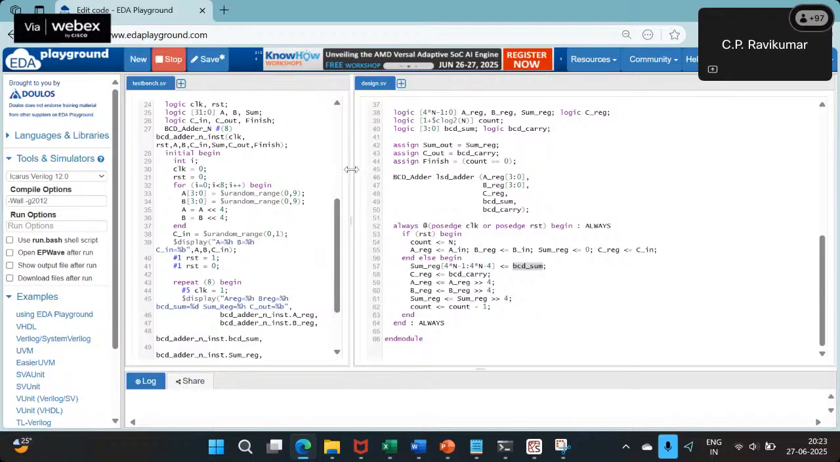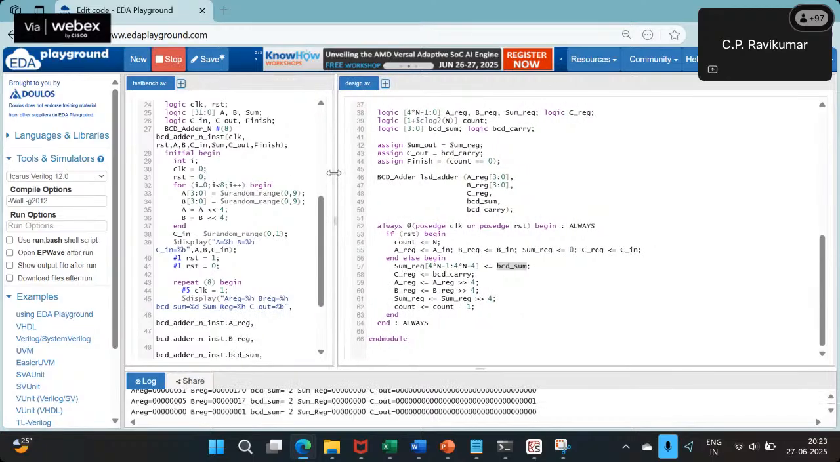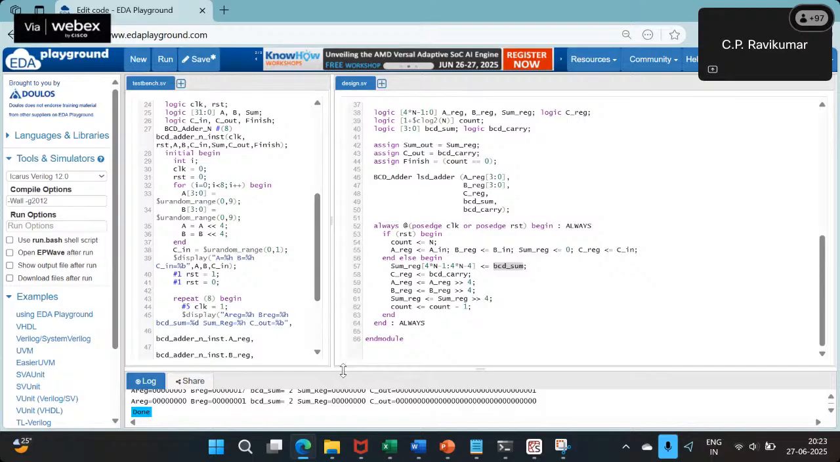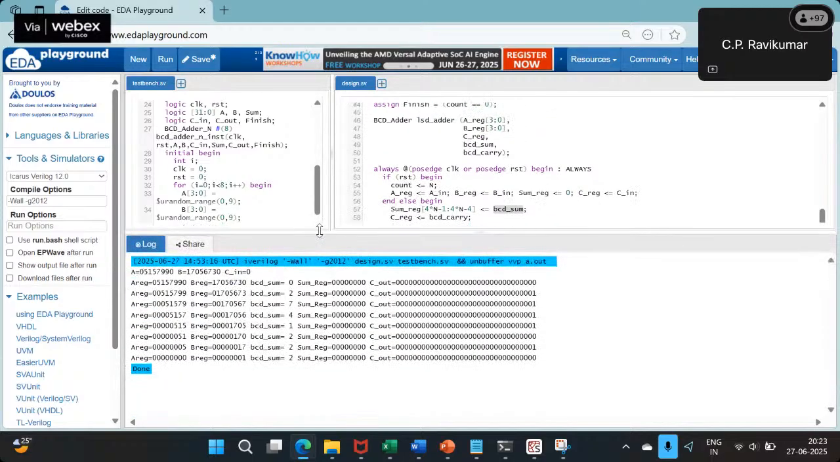So go ahead. 0 plus 0 is 0. 9 plus 3 is 12, and the carry is 1. So 10 plus 7 is 17. Carry is 1. 8 plus 6 is 14. Carry is 1. 6 plus 5 is 11. Carry is 1. 1 plus 1, 2. 2 plus 0 is 2. 5 plus 7 is 12. Carry is 1. It seems to be doing it right here.